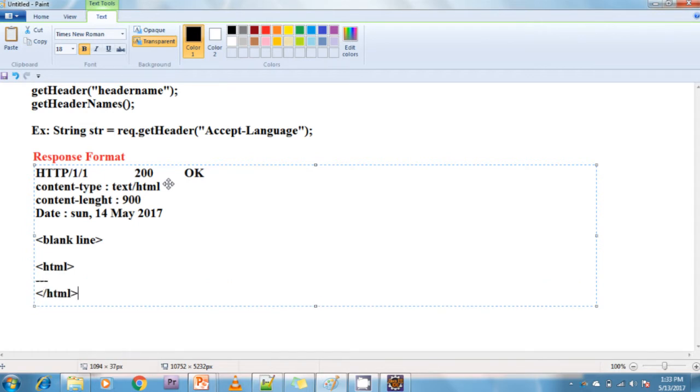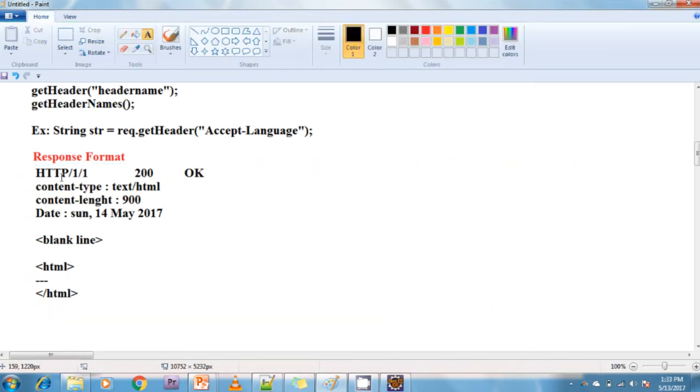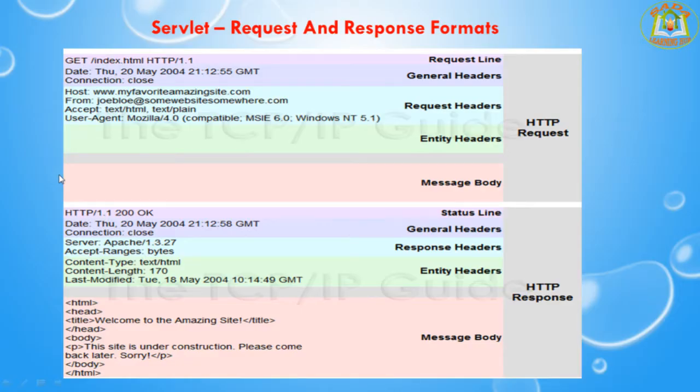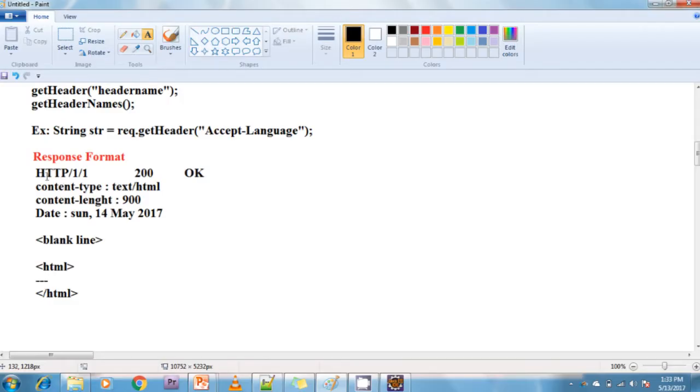This is about the response format. First, it sends the HTML. The first line is the status line. In the status line, it shows what protocol it is using and what the version is, and next the status code. After that, the status message. After that, it adds the headers.